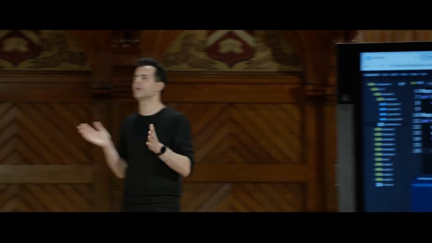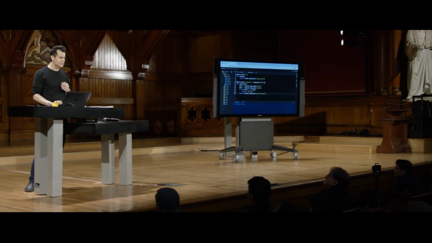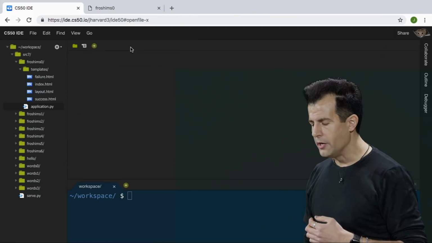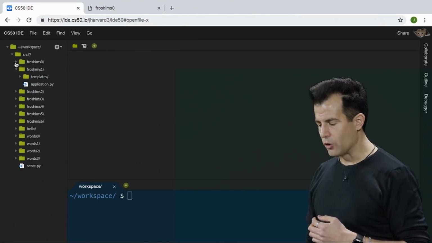So might there be a data structure in Python where we could store registrants? We don't have databases yet. We don't have SQL yet. That's a week ahead. Yeah, we could use an array, otherwise known as a list in Python. So let me propose how we might do this. Let me actually open up froshim1 for our second iteration of this program.